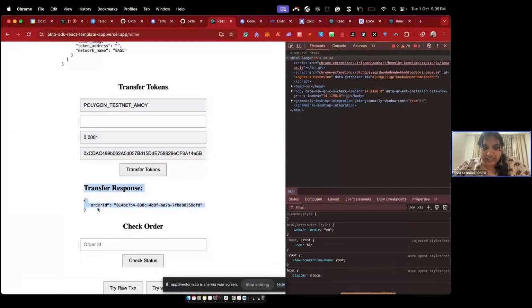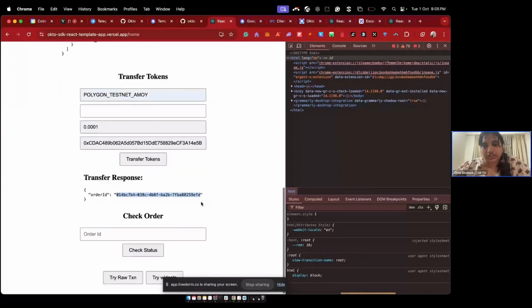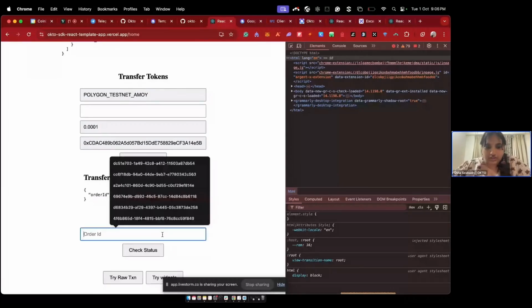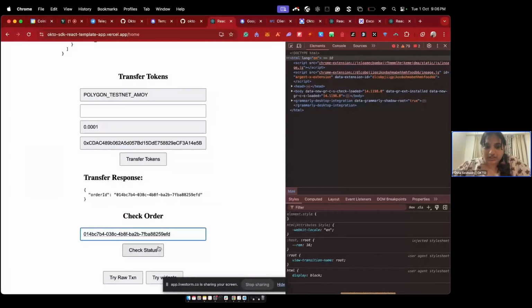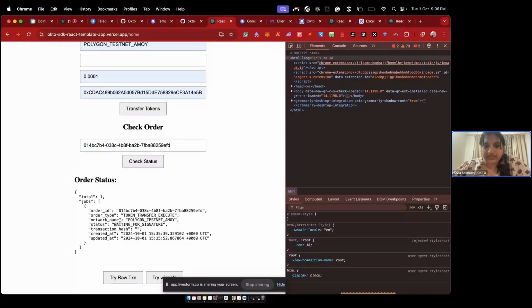This response doesn't mean that the transaction is complete on chain. This just means that the transaction has been submitted to Okto, and Okto has created an order for it. Now you need to constantly keep checking the status of this order to see if the transaction is finally committed. So I'm going to check the order here. I've pasted the order status. If you see, it is in the waiting for signature stage. So you have to keep checking it till you get a transaction hash. When there is a transaction hash and the status is successful, then that means the transaction is successful on chain. So let's keep checking again.